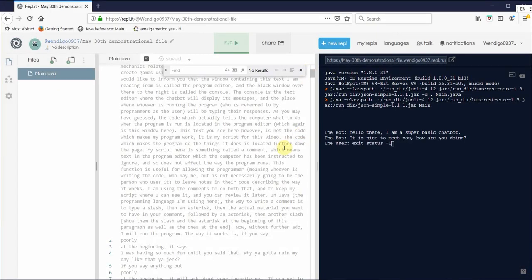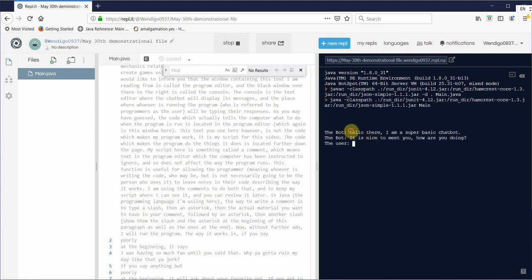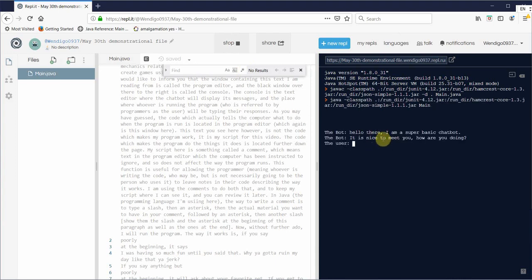Okay, now without further ado, I will run the program. So the bot says these things here, and I'm just going to respond. Okay, that was a pretty short conversation. Pretty uneventful. Okay, let's say something other than well, let's say poorly.